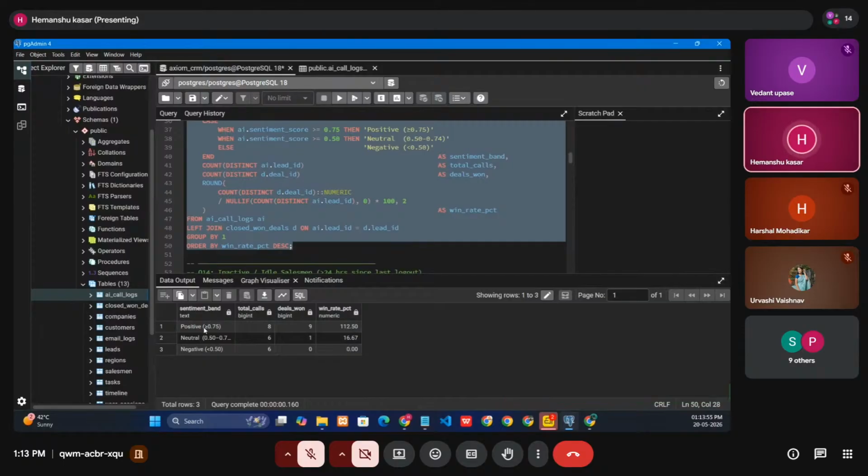The positive calls: total calls were 8, deals won is 9, and the total percentage is 112. The same for negative. The total calls were 6, deals won were neutral, the neutral calls, and the deals won was 1, and the win rate percentage was 16%.